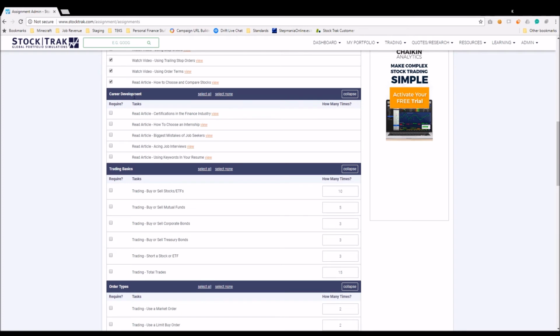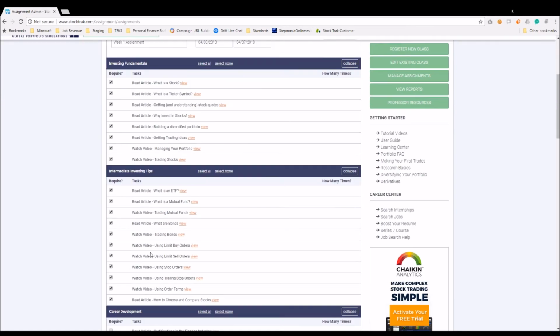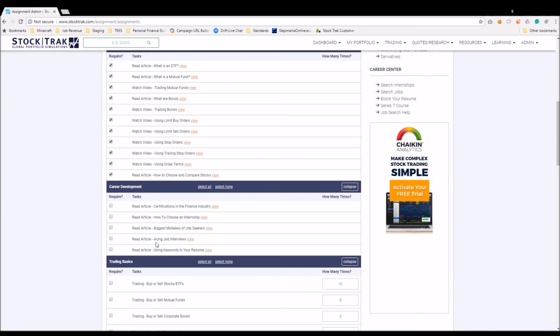The next items are the career development tasks. These are other articles, but instead of focusing on their portfolio itself, these focus on items in our Career Center, which is designed to help your students actually find jobs after graduation.